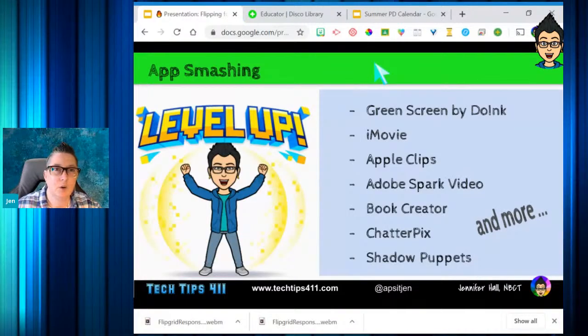Okay. So if you want to do some app smashing and level up and do some really, really cool stuff, you can use tools like Green Screen by Doink. So you can use the green screen option. You can use iMovie to edit your stuff before you upload your final product. Same with Apple Clips. If you have an iPhone, Apple Clips is a really cool video tool that you can use to make some individual clips and then upload it. Same with Adobe Spark. You can do Book Creator, Chatterpix, Shadow Puppets, and so much more.